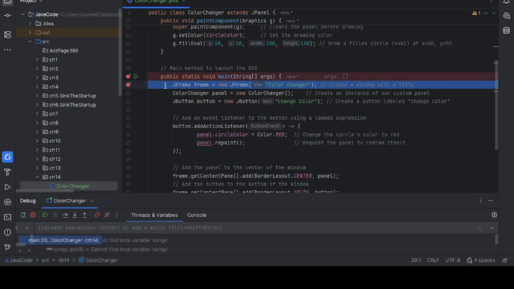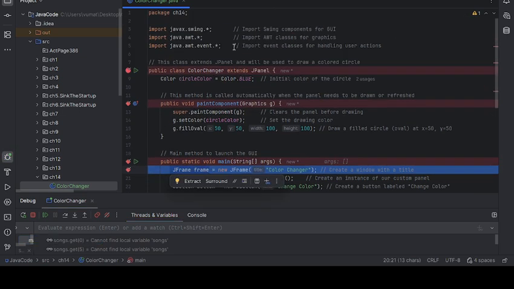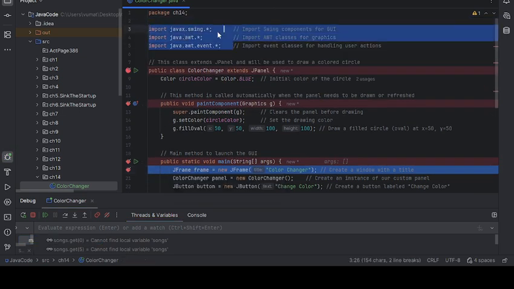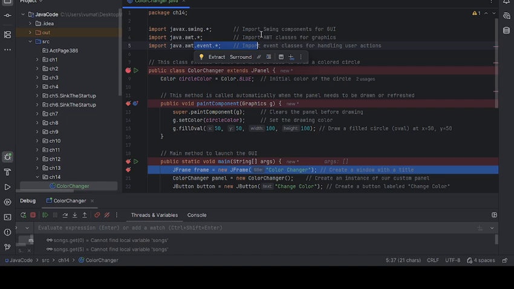Right. So firstly, I have all these imports. Like I explained, Swing is going to import Swing components for the graphical user interface. So all the components that come from here are for creating our graphical user interface. AWT, everything coming from here is our classes for our graphics. Then everything coming from AWT.event imports event classes for handling user actions.